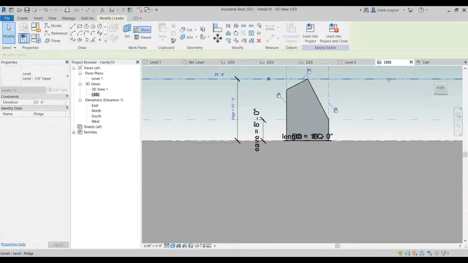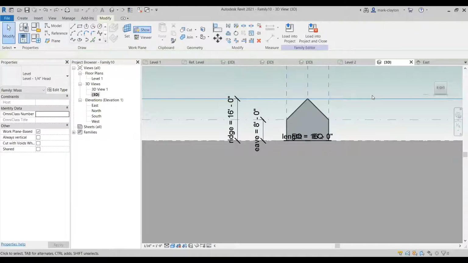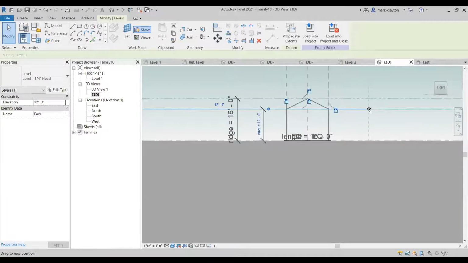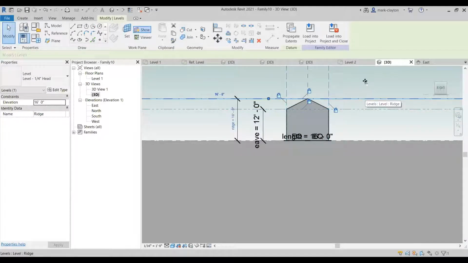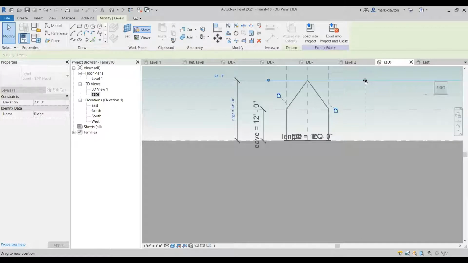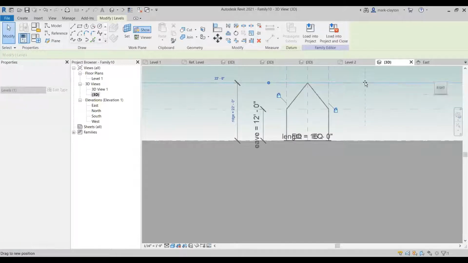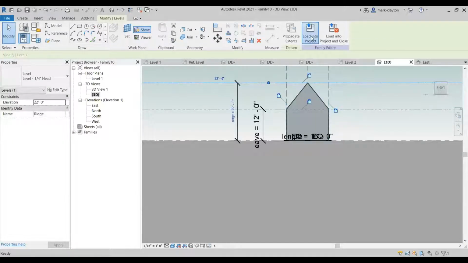That's kind of fun. So that's a good example of an unexpected behavior, which can be an interesting design result. I should be able to control that, though, if I want it to stay symmetrical, by locking these points. And that's more what I intended. So I've got a parameter that controls the ridge height, another parameter that controls the eave height, so I can control the slope of the house, slope of the roof.